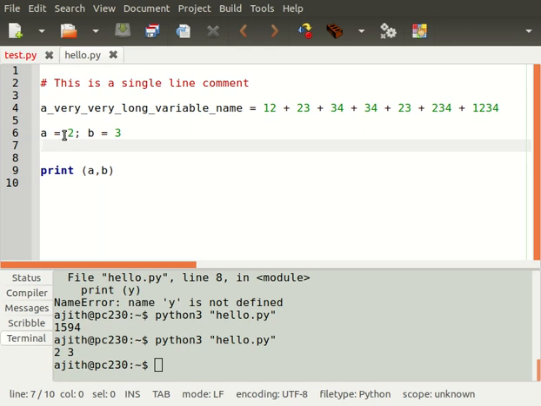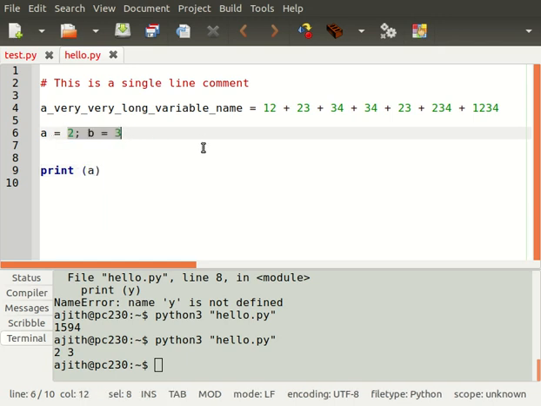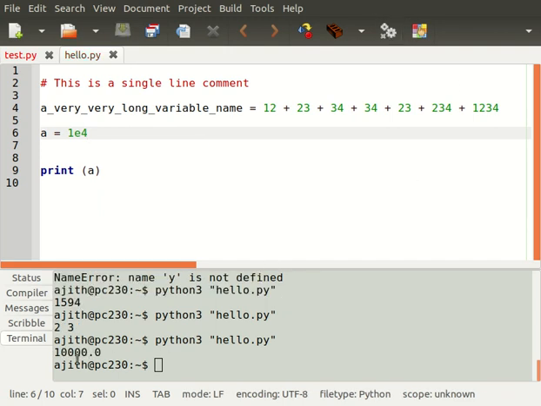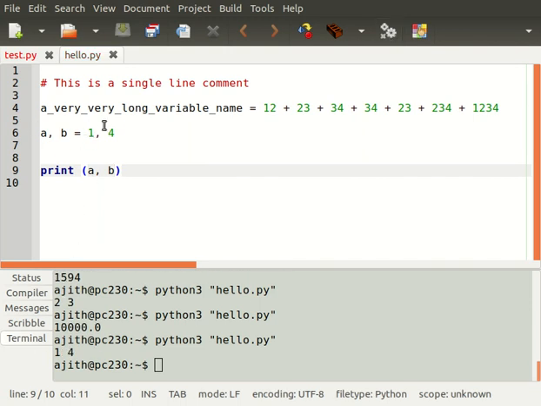Then, assigning numbers, there are different ways you can assign different values. You can say something like 1e3 or 1e4. It is the exponential format, right? 1 into 10 raised to 4. And you can also do a multiple assignment, like a comma b is equal to 1 comma 4, and the result is 1 is assigned to a and 4 is assigned to b.